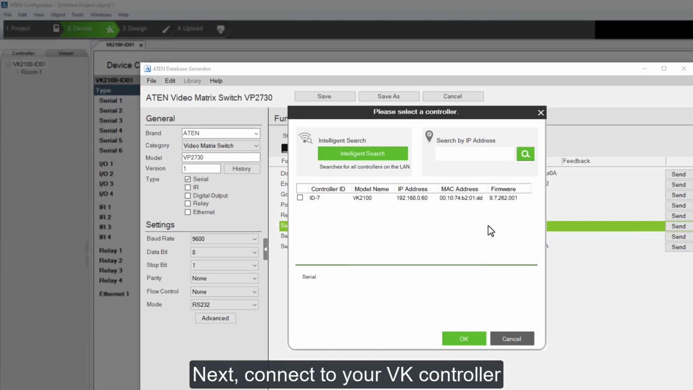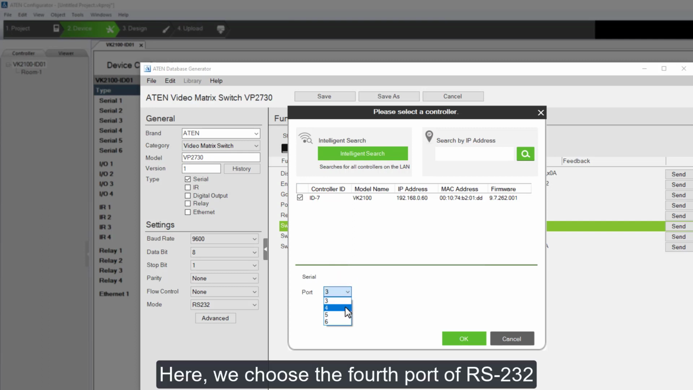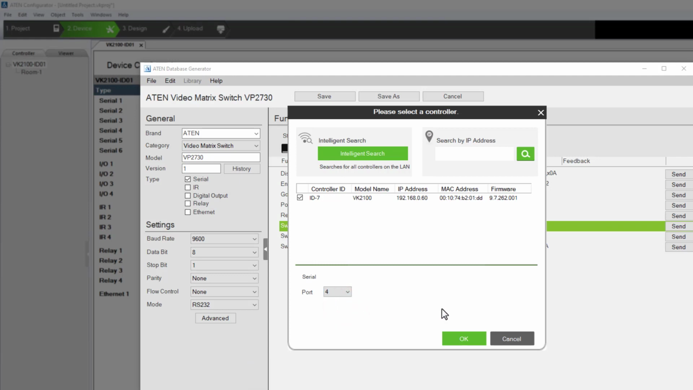Next, connect to your VK controller. It will automatically search for the controller, or you can directly enter the IP to find it. Found my VK controller here. We select it. Then, select the port. Here, we choose the fourth port of RS-232. Click OK to proceed.